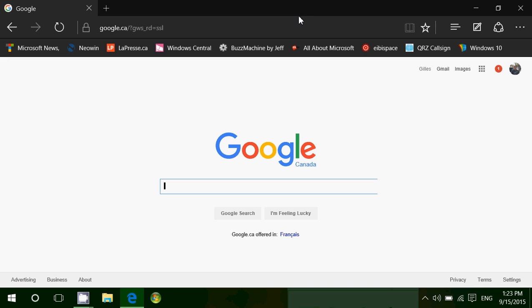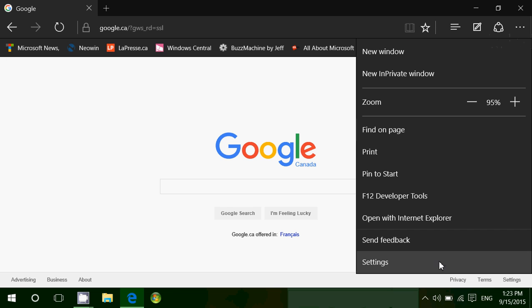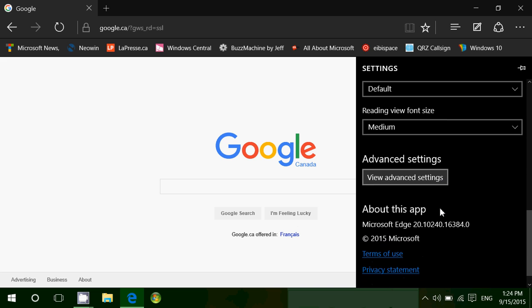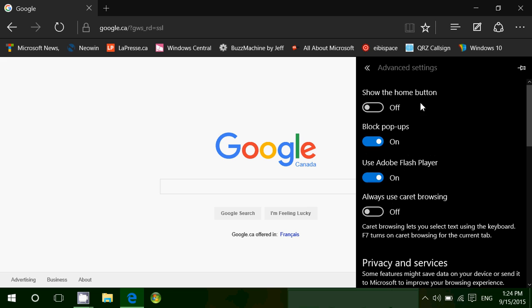But in Microsoft Edge, the home button is missing. They have not added the home button to the interface at the top. But you can add one, and all you have to do is go into the other options, more actions at the upper right corner, the three little dots. Go into settings, then go down to advanced, view advanced settings. First one here, it says show the home button.